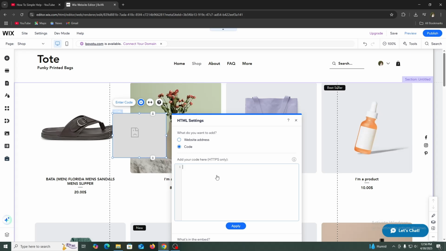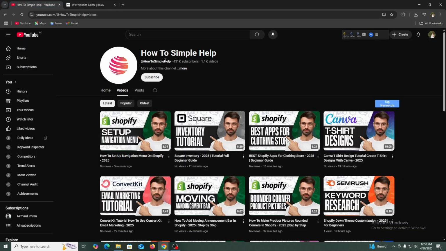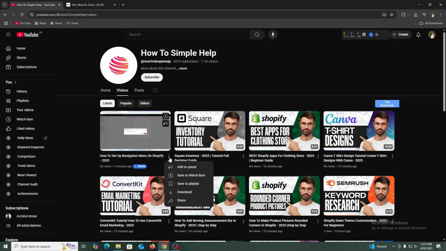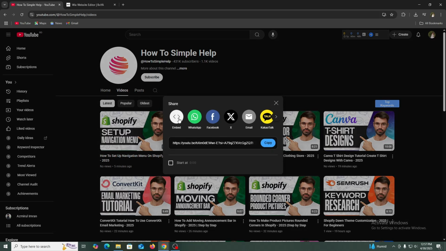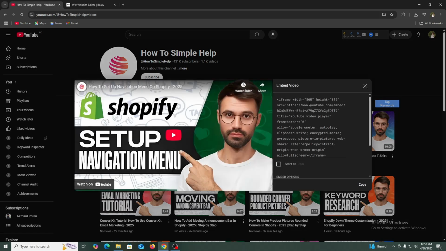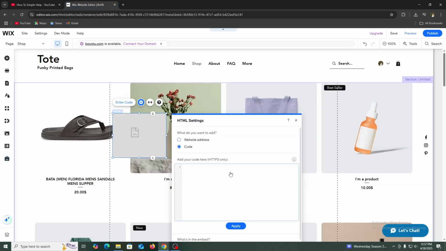We are going to copy an HTML code from our YouTube channel, How to Simple Help. Just click these three dots and we will find the Share option. Just click on Embed and I will get the embed HTML code. I will just copy this code and I am going to paste it here.